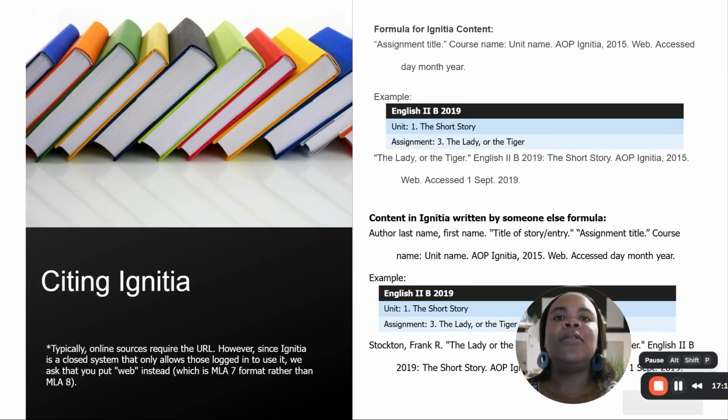This formula would look a little different if you want to use content that you found in Ignitia but was written by someone else. For example, let's say you want to use the short story The Lady or the Tiger. Well, that was written by Frank R. Stockton. Begin your works cited entry with the author's name, Frank R. Stockton, followed by the title of the work. After this, your entry should match the entry for any other Ignitia content that was described earlier.